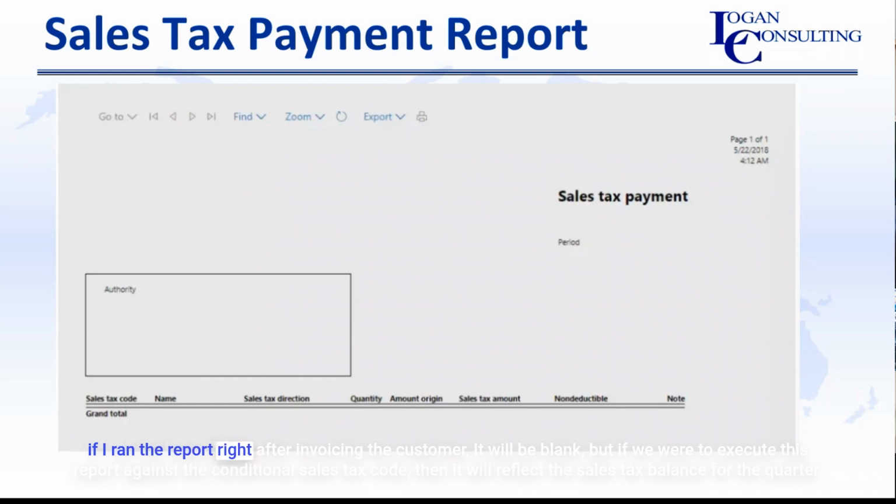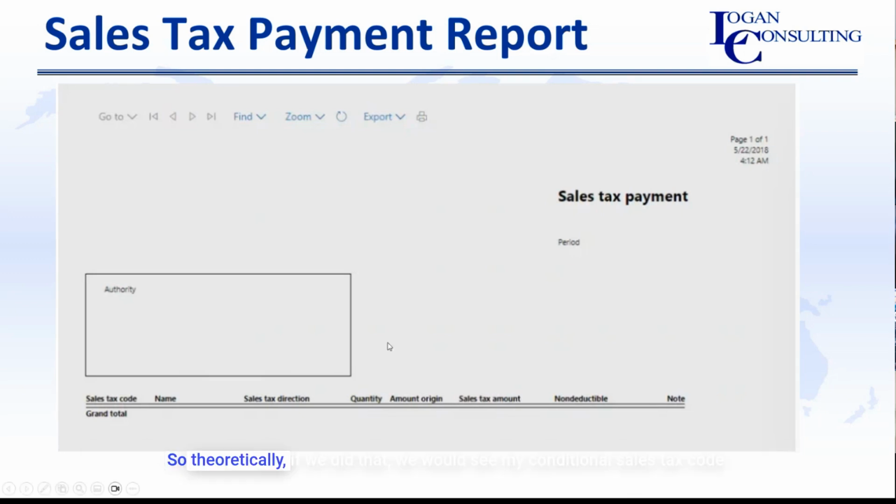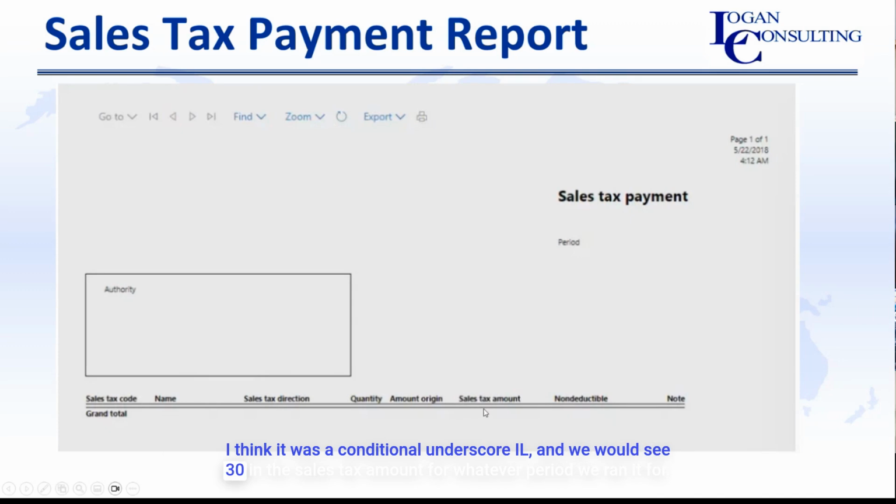If I ran the report right after invoicing the customer, it will be blank. But if we were to execute this report against the conditional sales tax code, then it will reflect the sales tax balance for the quarter. So theoretically, if we did that, we would see my conditional sales tax code. I think it was conditional underscore IL. And we would see $30 in the sales tax amount for whatever period we ran it for.